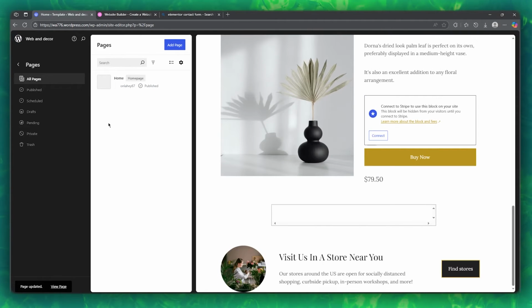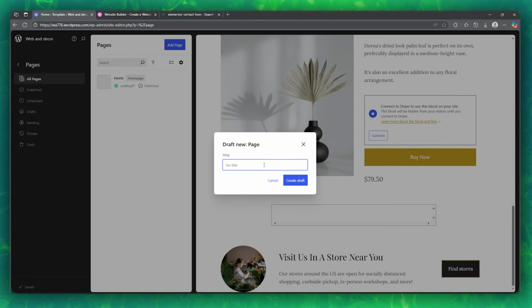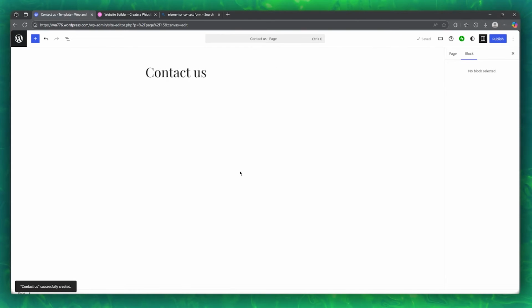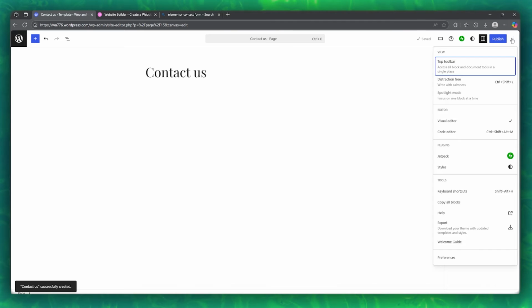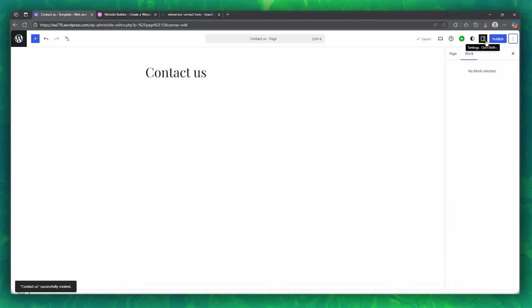You're going to go over to pages over here, and in page, you're going to go over to add new. And you're going to create a page like, let's say, contact us. So once you have created the contact us page, you're going to click on create draft. And once you have done that and you've downloaded your Elementor, it should generally give you the Elementor editor option over here where it's going to say edit with Elementor.